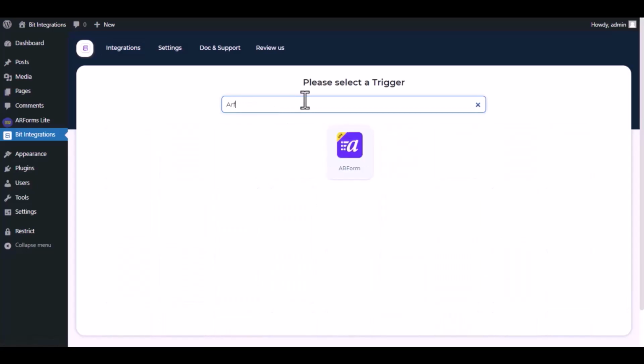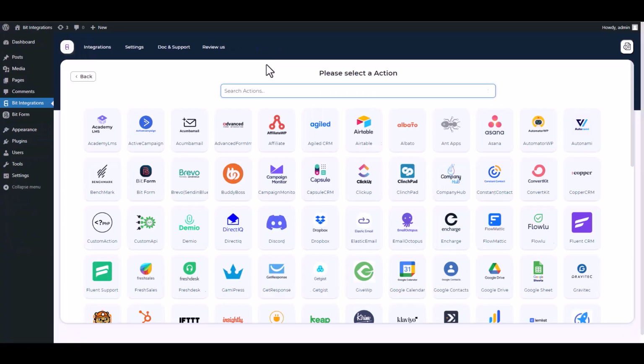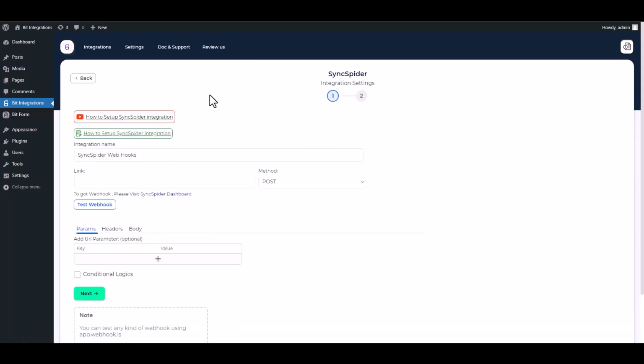Now search and select the trigger, which is ARForms. Select a form. Click Next. Search and select Action Sync Spider. Give here a webhook link.